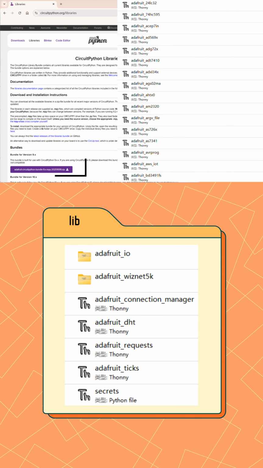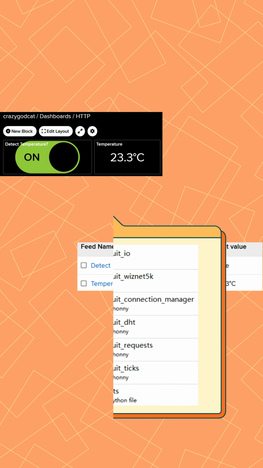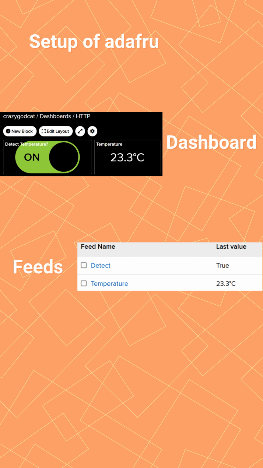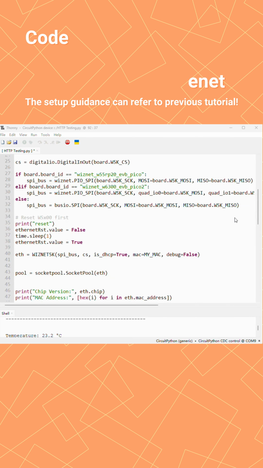For the board setup, make sure you've added all the necessary libraries to your Pico. Since we're using the DHT temperature sensor, remember to include the Adafruit DHT library. Then configure your Adafruit IO feeds and set up a dashboard. We're using the same Ethernet setup from our previous videos.